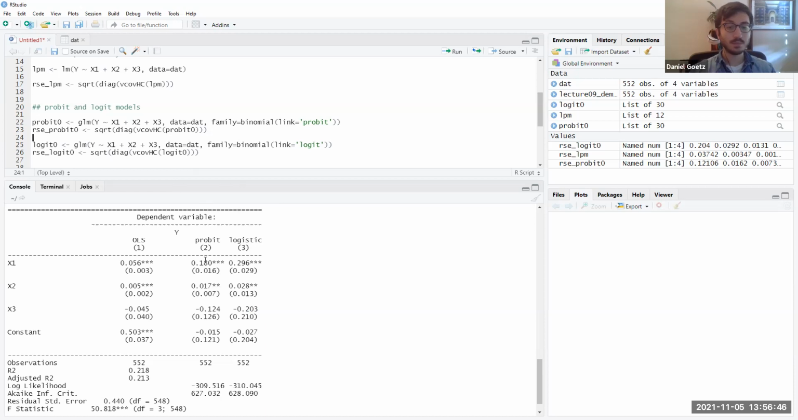We can see that the significances are also basically the same. Which coefficients are significant are the same across the linear probability model and the probit and the logit.